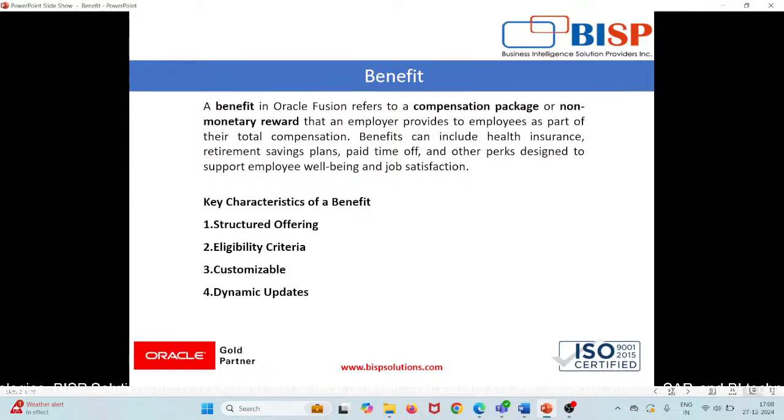So for that, in Oracle, we will create a benefit program for all the employees, which will have some eligibility criteria based on which the eligible candidates will be picked up for the benefit. And there are plan types. We'll see the structure of benefit in a bit. For now, let's discuss the key characteristics of benefit.